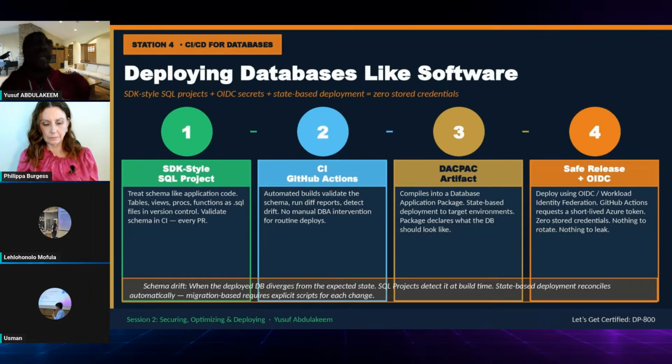So, deploying databases like software. The SDK-style SQL project plus OIDC secret plus state-based deployment gives you zero stored credentials. Under this, we have four things. The first is the SDK-style SQL project, which treats your schema like application code: your tables, views, procs, and functions as .sql files in version control, validating schema in CI on every PR. The CI GitHub Actions has automated builds, validates the schema, runs diff reports, and detects drift, and there's no manual DBA intervention for routine deploys.